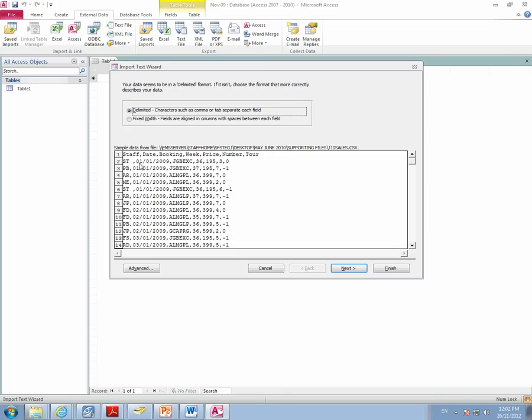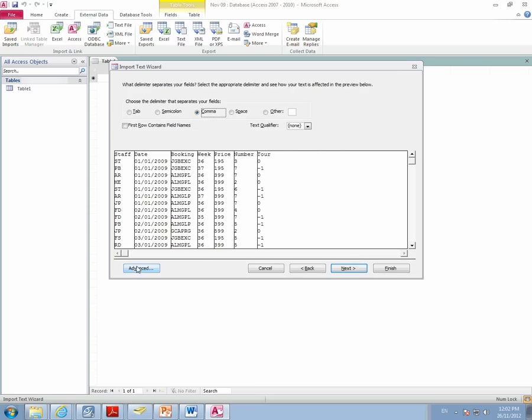And you'll see here on this first window that my data is shown, and I just choose delimited. Move on to the next one. Here I choose first row contains field names because I want to make absolutely sure that my field names are made. And then I go to advanced.